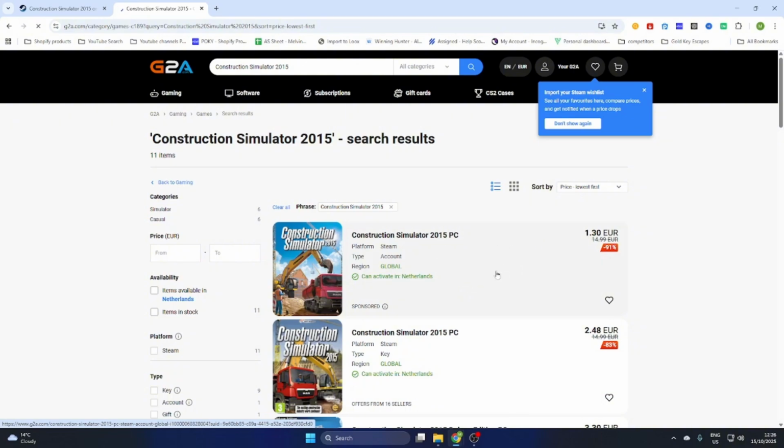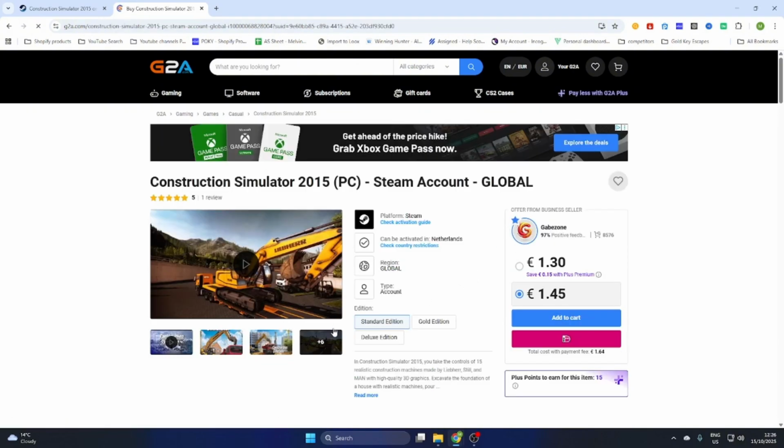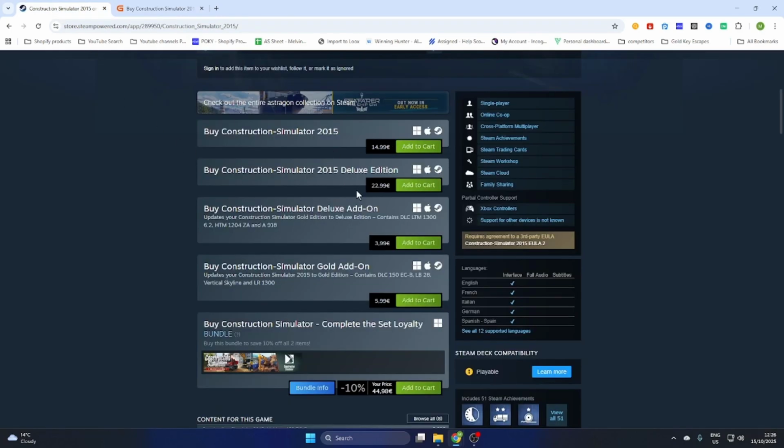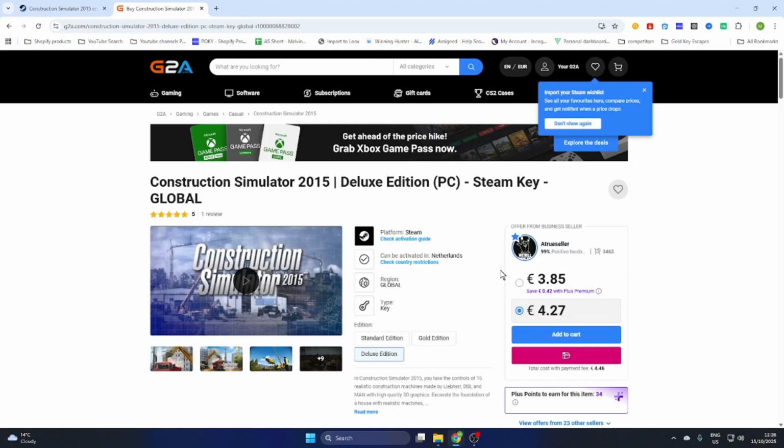Then select the game, and once you are there, you will find different editions. Now the edition we are looking for is the Deluxe Edition, so we will select the Deluxe Edition. After that you will find out that we can already download this game for just €3.85 compared to the Steam price of €22.99. This will save you a lot of money while downloading games.